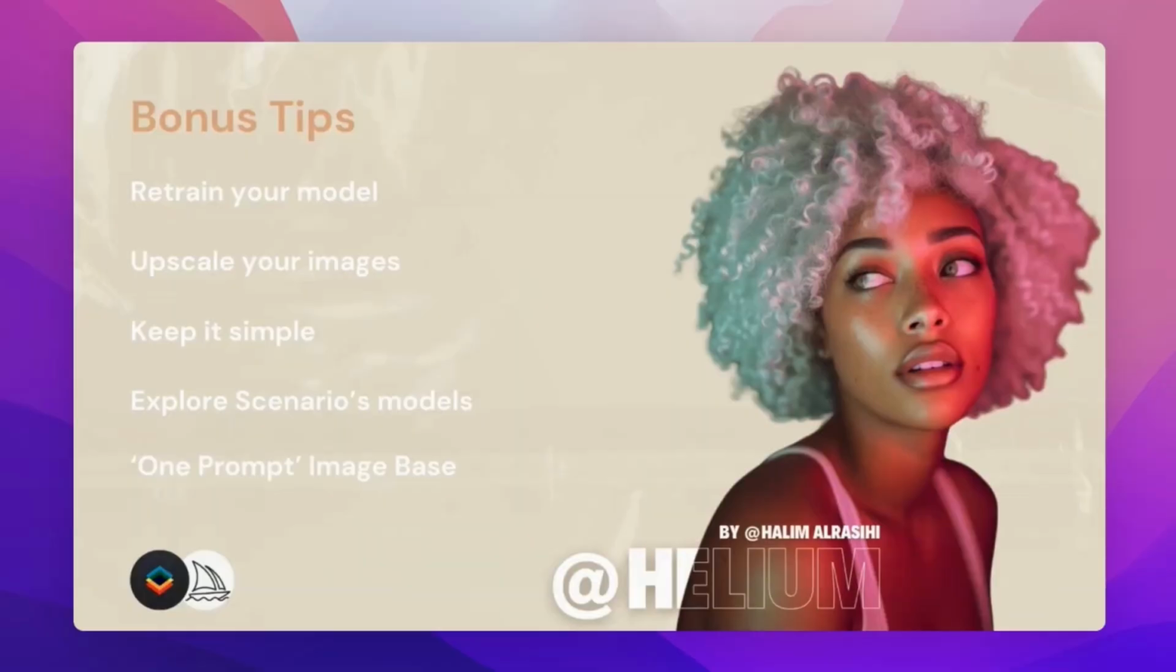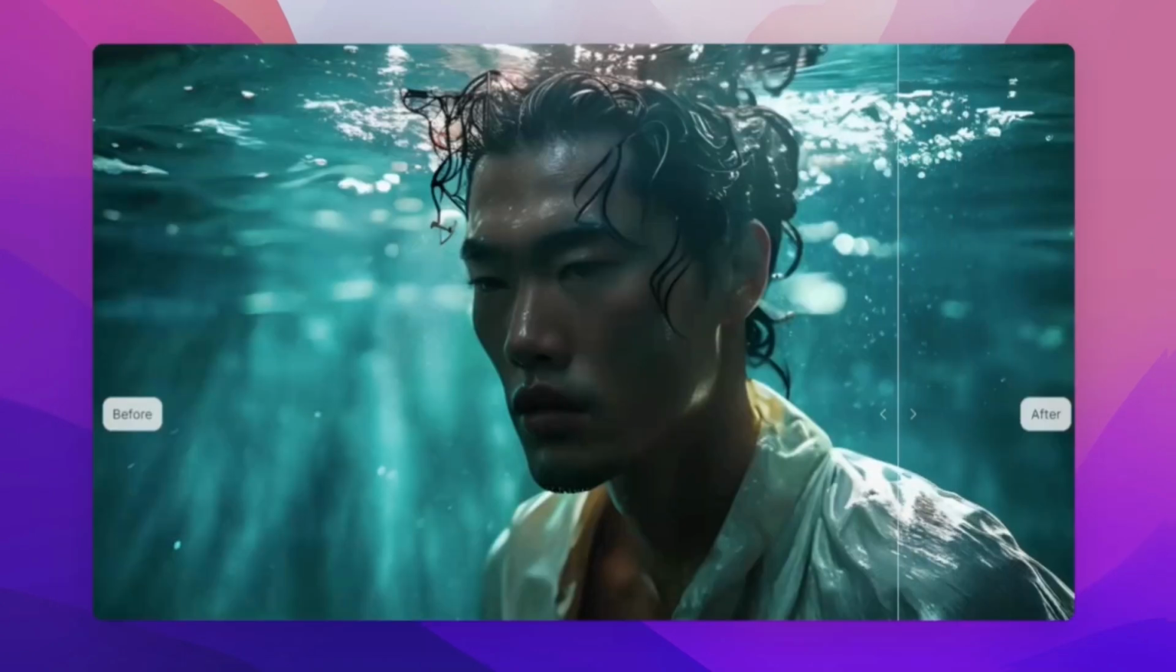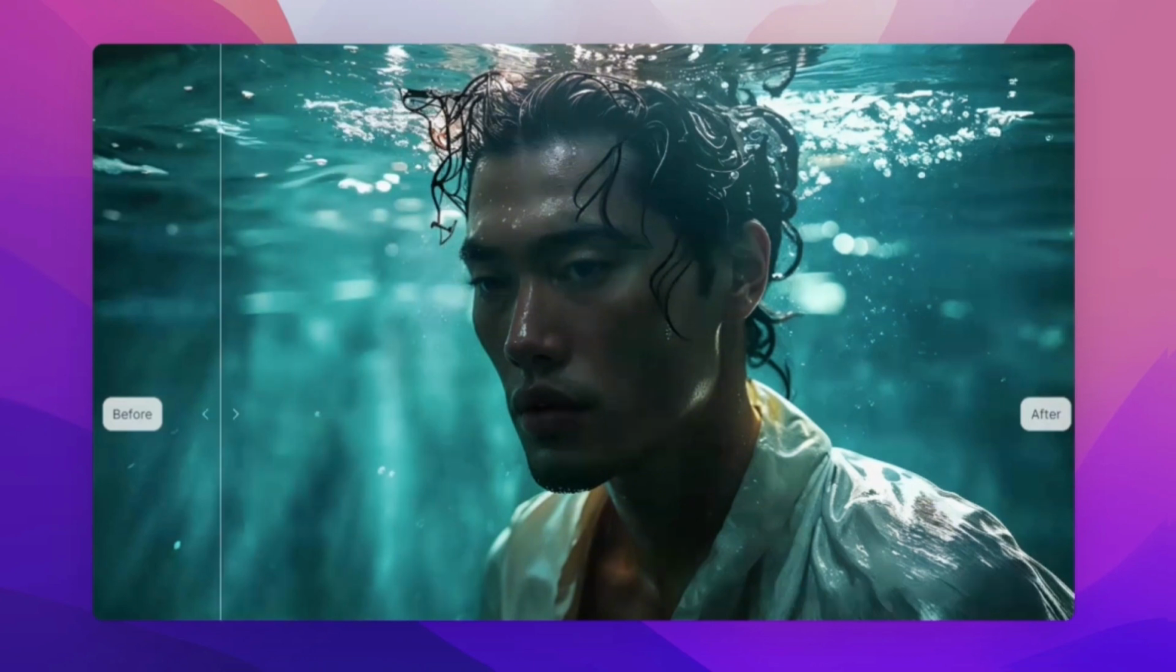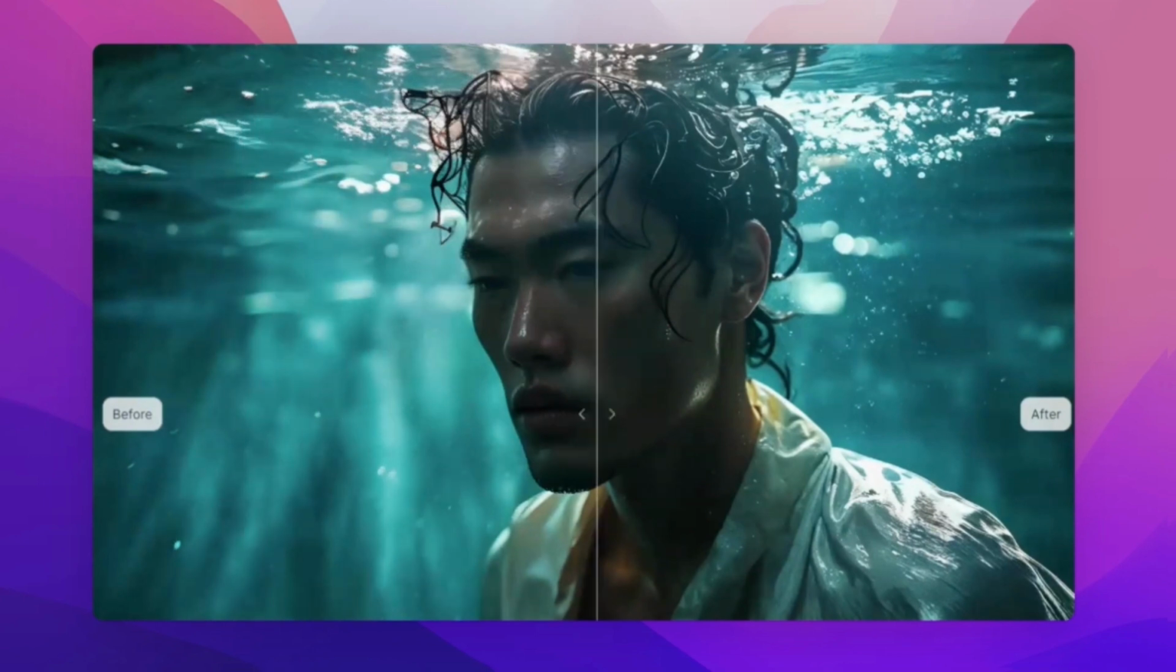So, before we end this tutorial, let me give you some last tips. Retrain your models. Take the images that you created now with Scenario and your base images and retrain a model with all these images. You will be blown away by the quality and consistency. Upscale your images. Use tools like Magnific AI or use the Scenario Upscaler that will be released very soon. The difference is actually huge and your images will look very realistic when you upscale them.